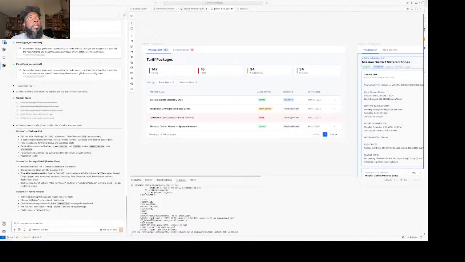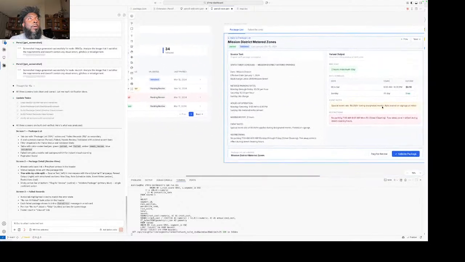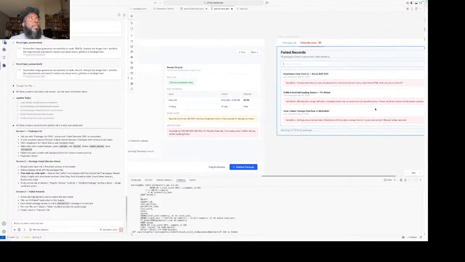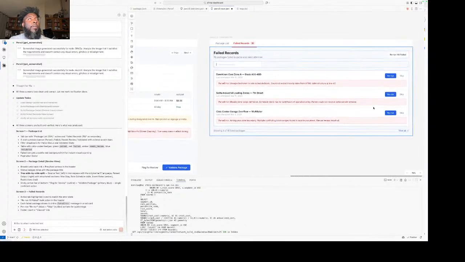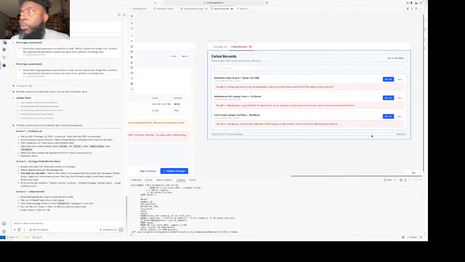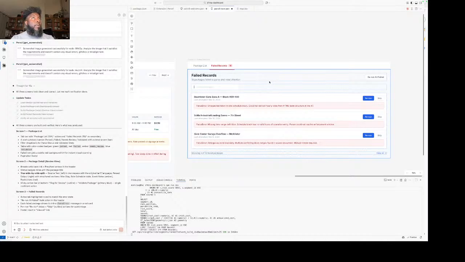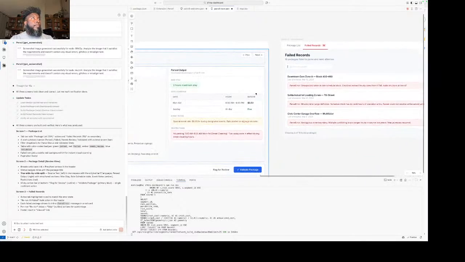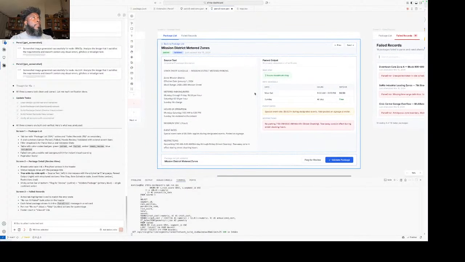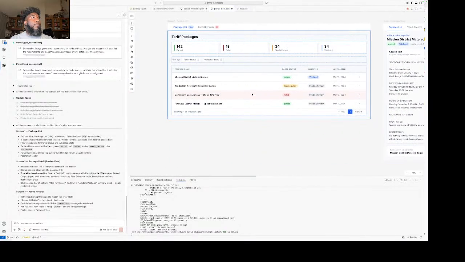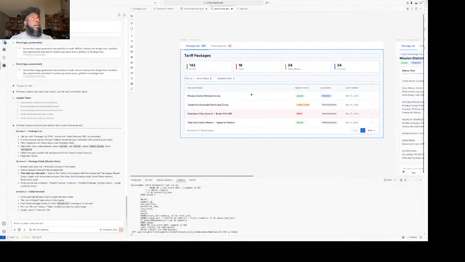Oh, wow, look at this. Wow, how does it... What happened here? All right, okay. Oh, wow. It's not even done. Oh, I see. So it designs all these things for you, which is very interesting. So here's what failed records look like. Rerun, skip. Mission, district, meter, zone, package list. What is that? Package list, tariff packages. All right, here.